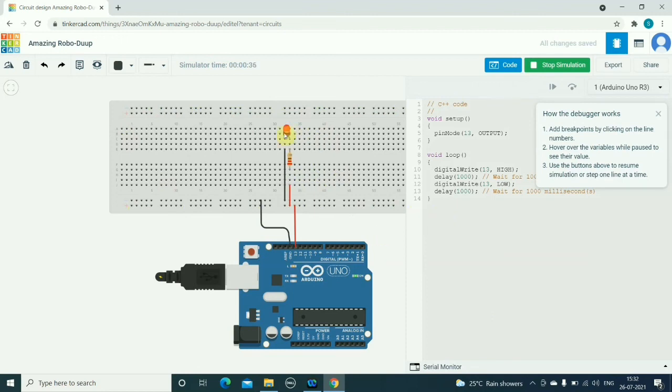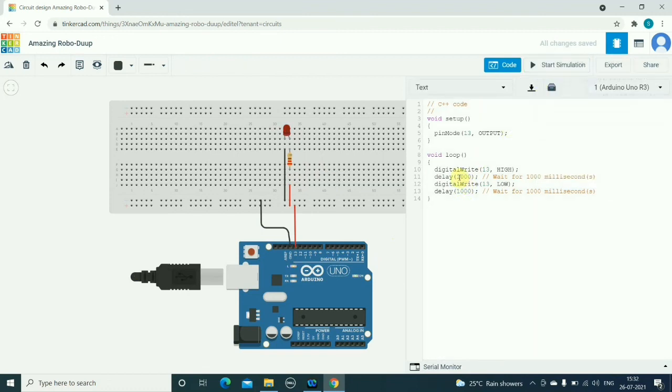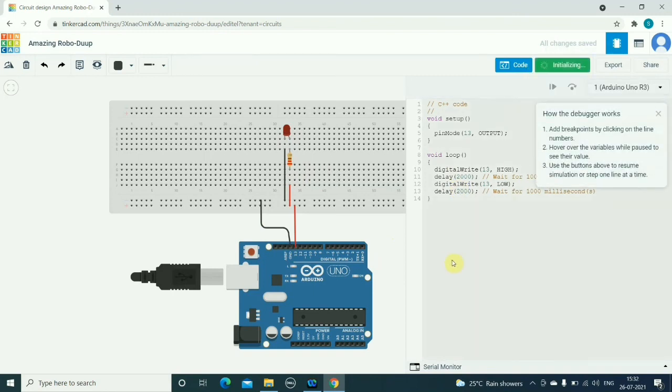Here one more important thing is you can change this delay time from this code. For that you have to stop the simulation. Now see, instead of 1000, if you change it to 2000, and then again you start simulation and see the difference. So this is a very simple simulation of LED blinking using Arduino board.